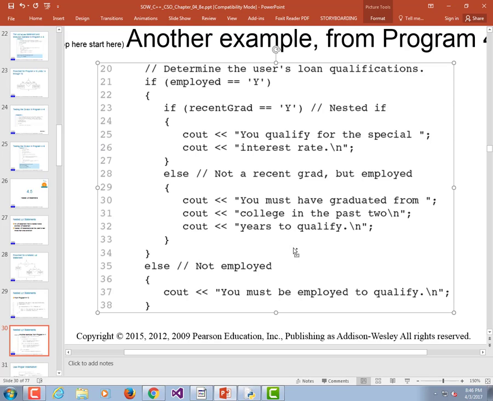If they are a recent grad, we say congrats, you get the special deal. Else we say you must have graduated recently in order to get the deal. So that's a nested if. And you can nest structures inside of other structures. You can nest if statements inside of while loops, inside of for loops, inside of if statements. You just keep indenting the code.